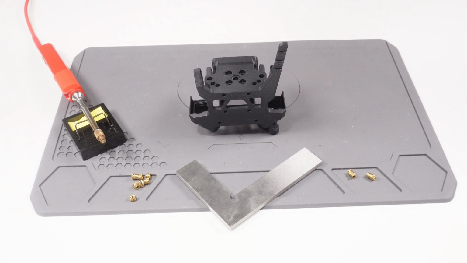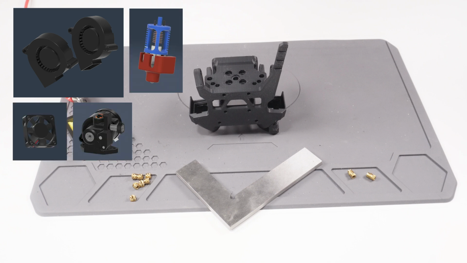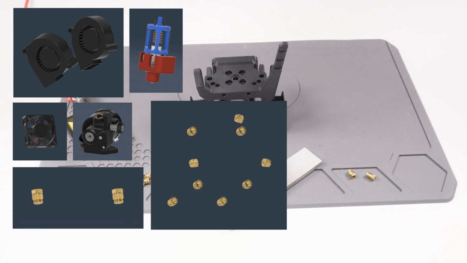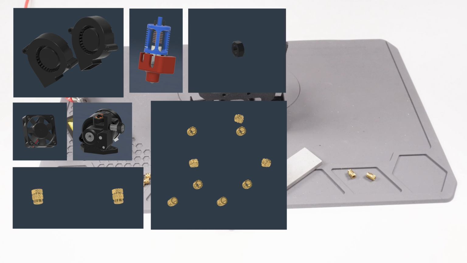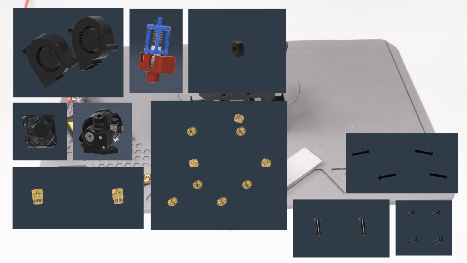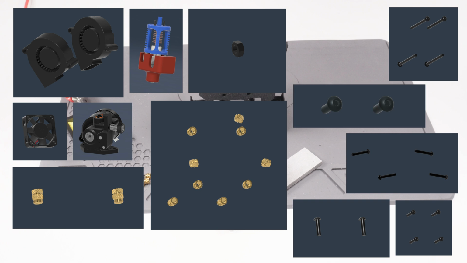Now we'll get started assembling our toolhead. For this, we'll need the following components: two 50-15 blower fans, one 40-10 cooling fan, our hot end, our extruder, two M3 long heat press inserts, nine M3 short heat press inserts, one M3 hex nut, two M3 by 12 button head screws, four M3 by 16 button head screws, four M3 by 20 button head screws, four M3 by 40 button head screws, two M3 by 8 button head screws, and two M3 washers.